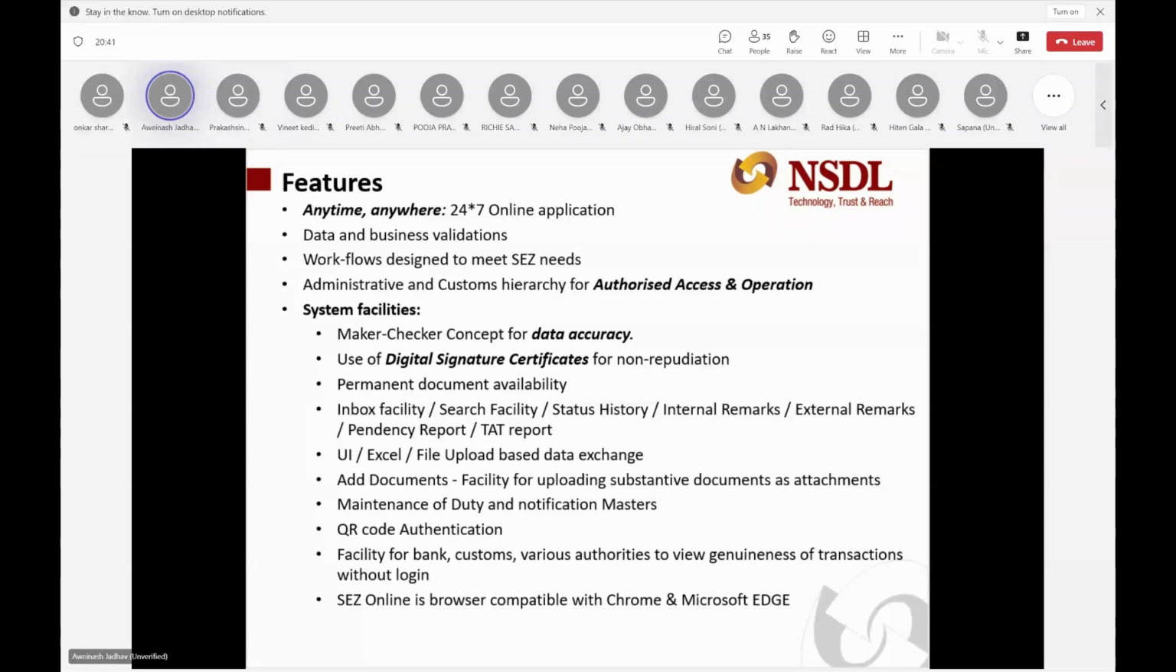Thank you. As I was saying, these are the features of SEZ Online. As you can see, it's a 24/7 online application. You just need an internet connection and you can file transactions anywhere, anyhow.